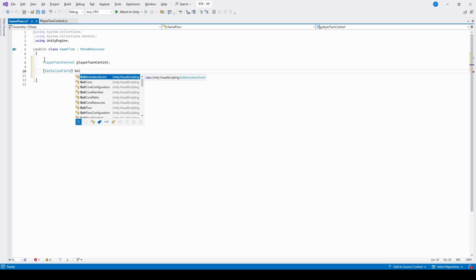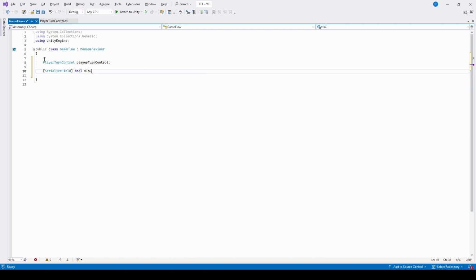So serialized field and then bool, and then what we want to call it, I'm going to call mine X is clicked. And it's going to be equal to false by default. And the same thing here, we're going to need another one, but instead of X is clicked, it's going to be O is clicked. And then we're going to need a reference to the text of the buttons.